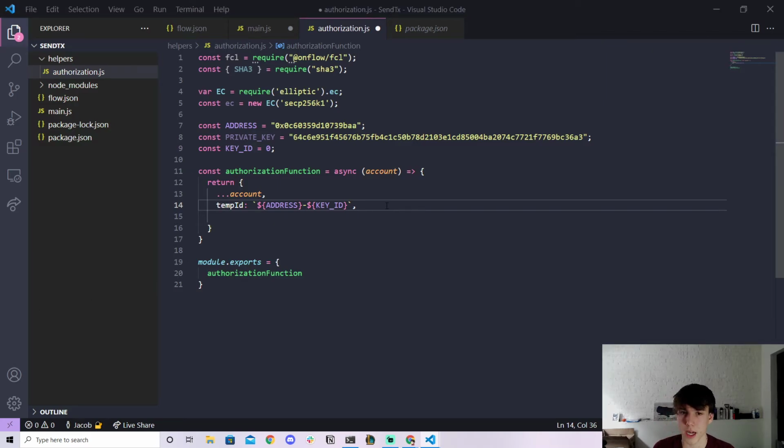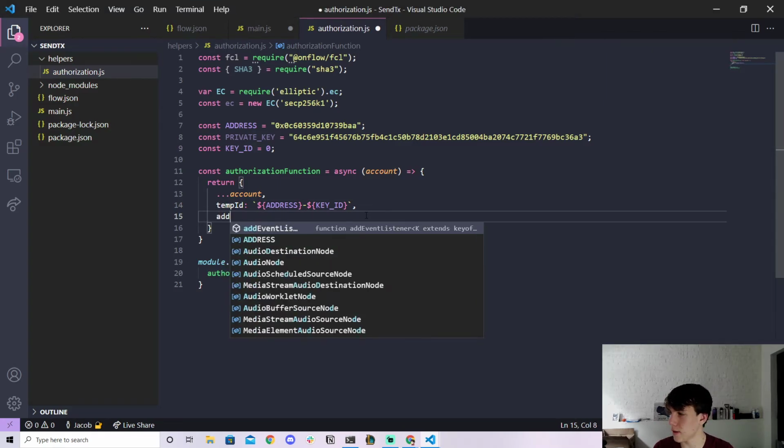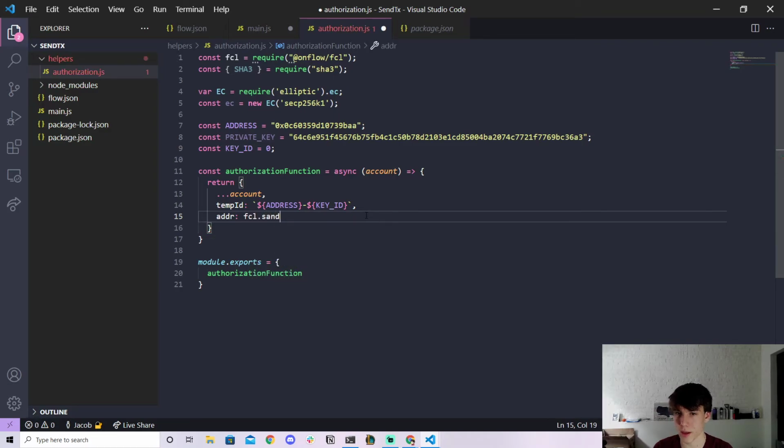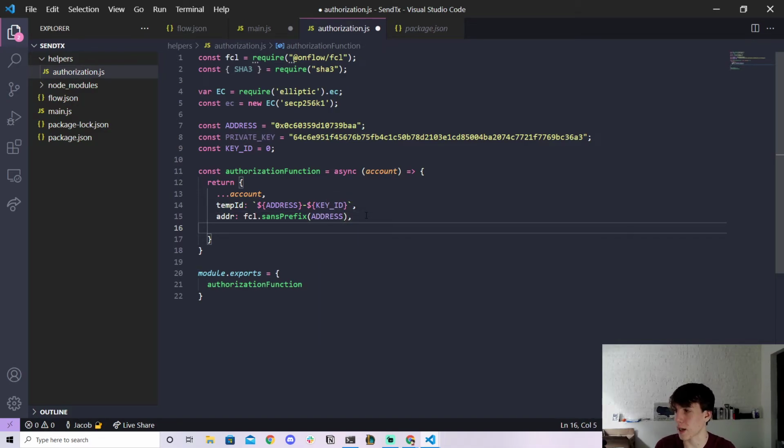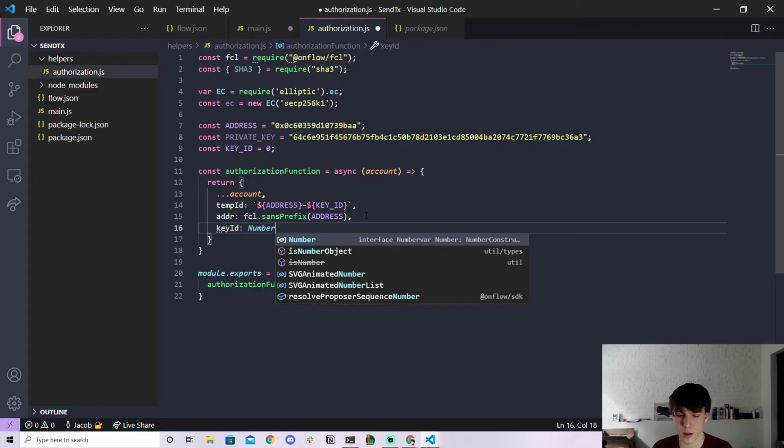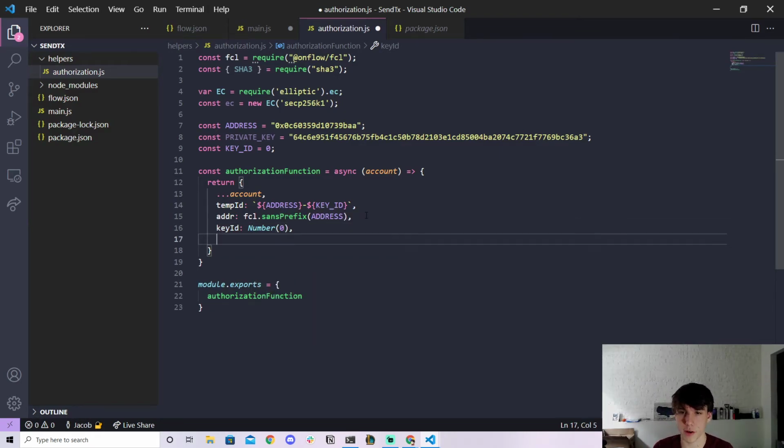Okay. Now, so we put the temp ID, and now we're going to put ADDR, and this is going to be fcl.sansPrefix, and we're going to put an address here. Now, I know this is probably boring to watch, but I want to type this out so that it's harder for everyone to make a mistake when you're watching this. Because I think it's easier if you follow along every step of the way. So we have a temp ID, an address, a key ID, and the last thing we're going to do is put in a signing function.